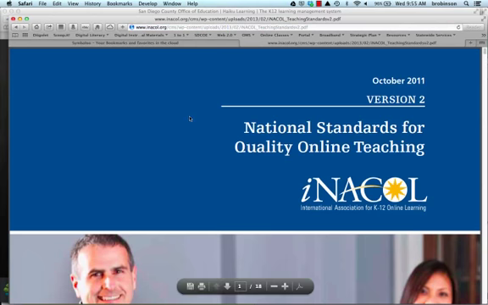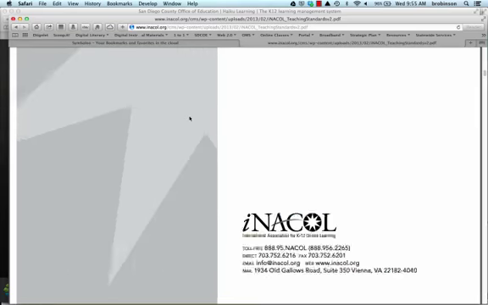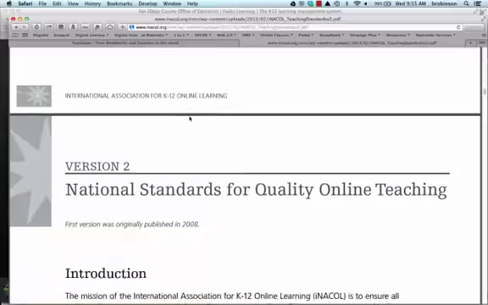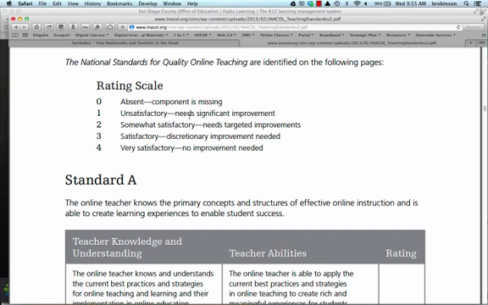Once I've opened these national standards for quality online teaching, I can go through and take a look at the introduction and then the rating scale. As you look at each of these standards, you rate yourself 0, that particular component is absent, all the way up to 4, no improvement needed.